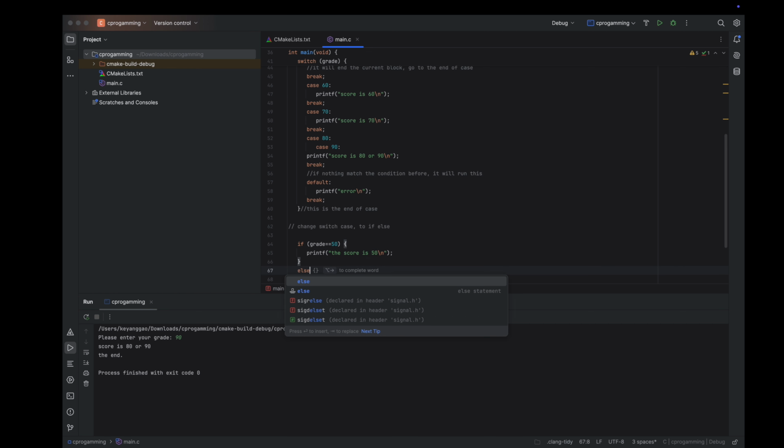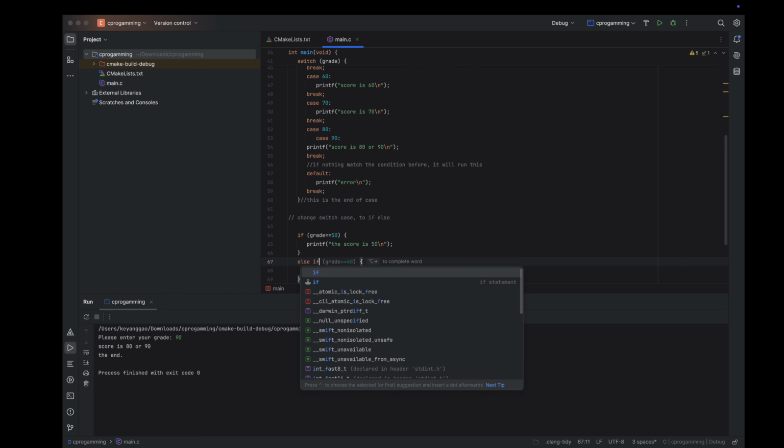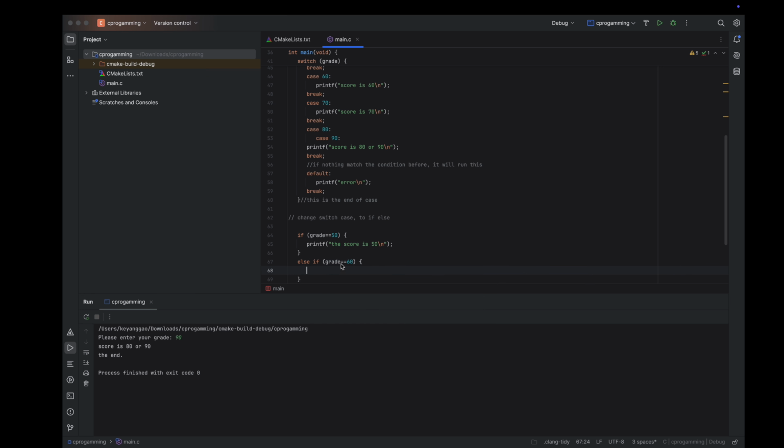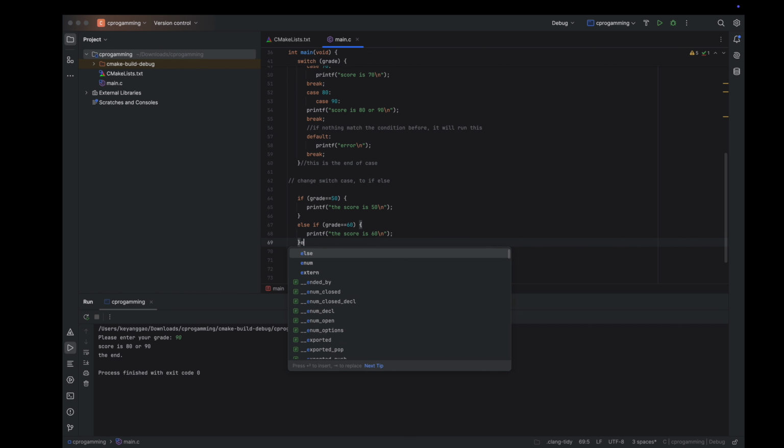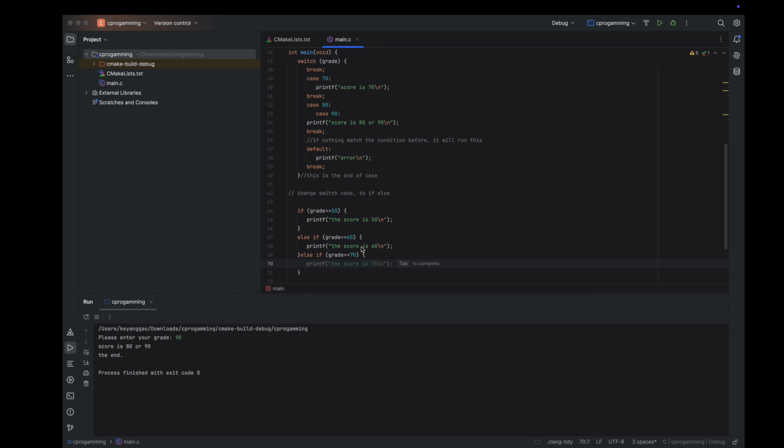And we do else. So we want to check the condition again. If grade is 60, we want to print out the grade 60 here. And we have more, so we do else if the grade is 70, we print out the 70.